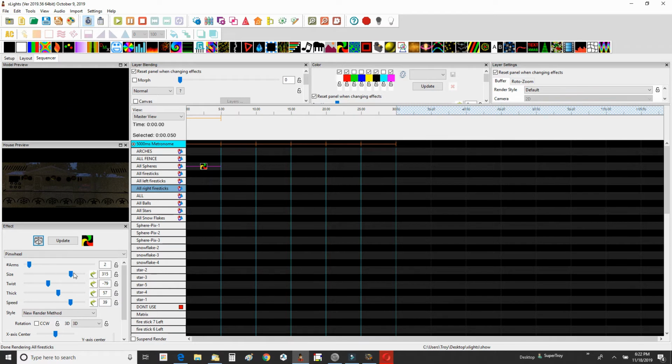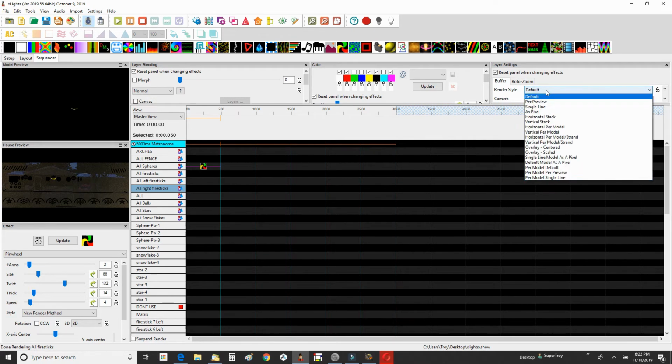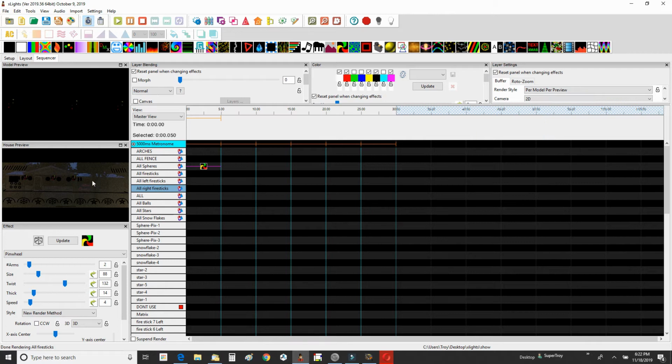And again, I can make changes to this effect. I can move things around, I can twist them, I can turn them, I can make them thinner, I can slow them down. So you have lots of options. I mean, here the effects are on 3 different ones, but if we go back over to render style and we change that to per model preview, now we have that one effect on all 3 models. Or we can go back to the default and it's going to share it amongst the 3 models.